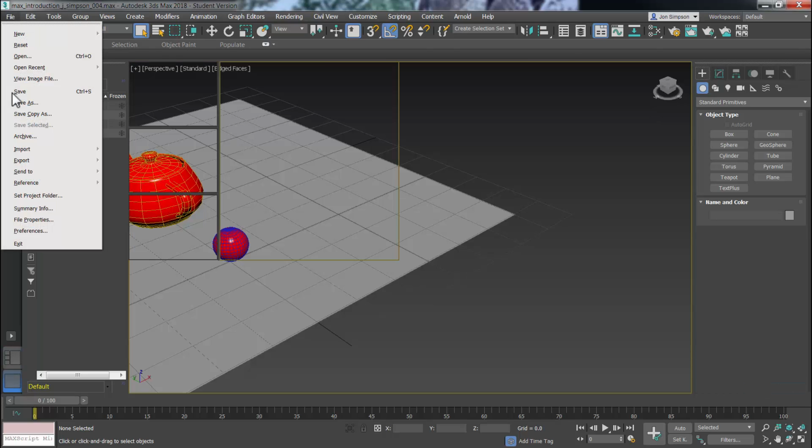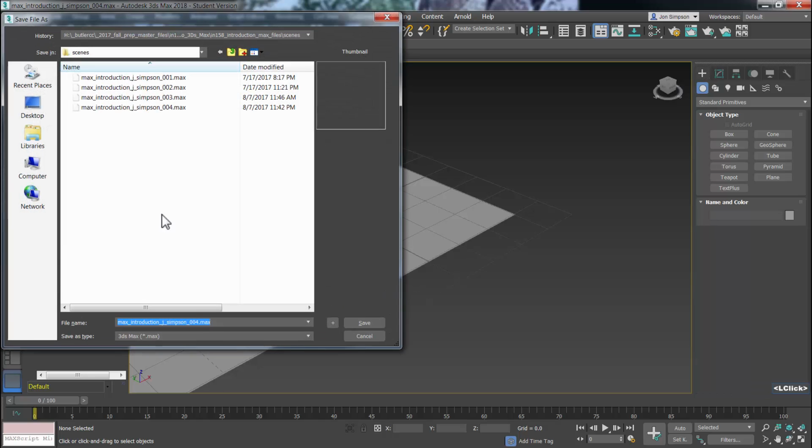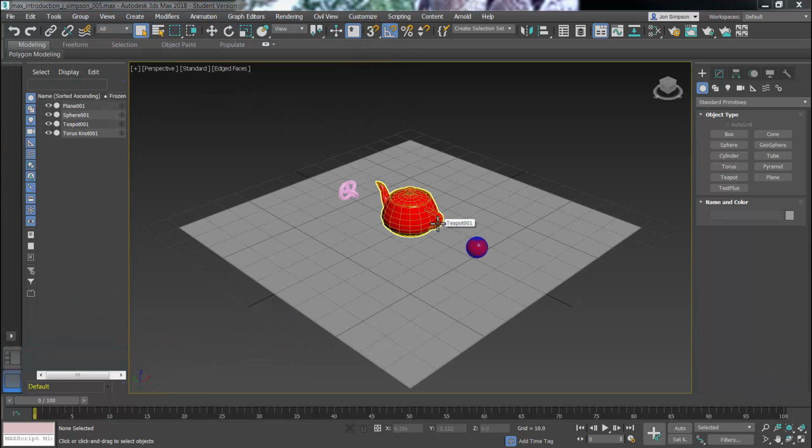If not already open, open your file from the last video. Save your file as introduction first initial last name 005. From the Create tab, in the Command panel, click the light bulb icon. The Create panel changes to show us the lights available.